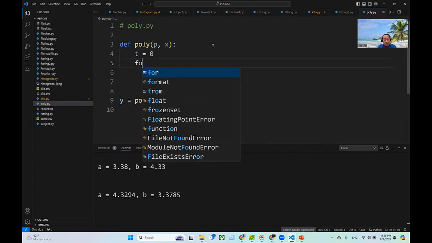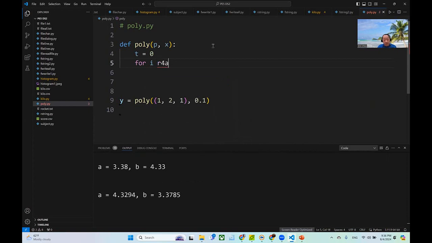Okay, then for i in range the length of the polynomial, right? So we will go through it three times. That will be 0, 1, 2.